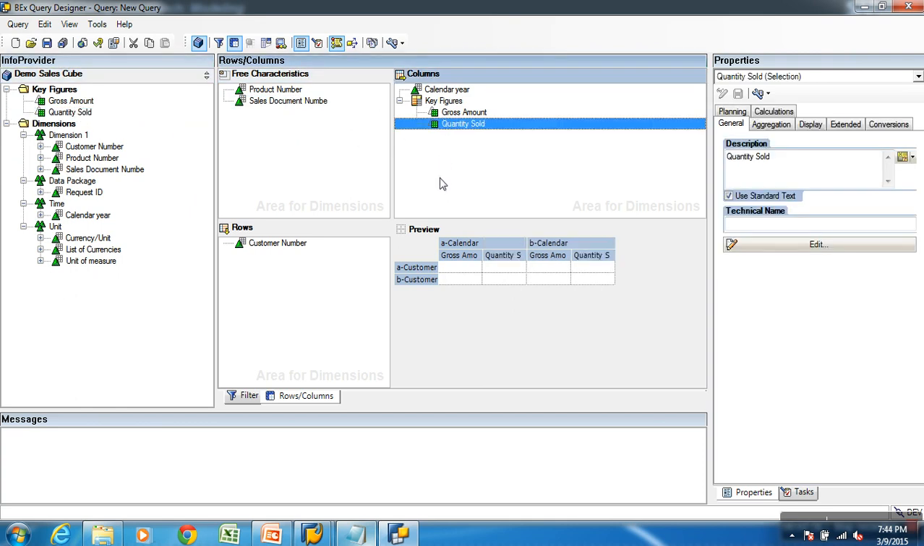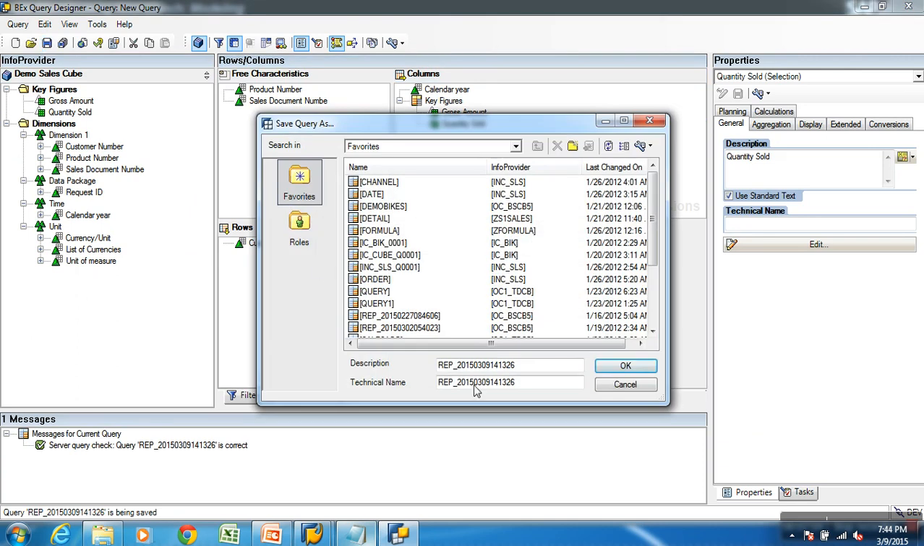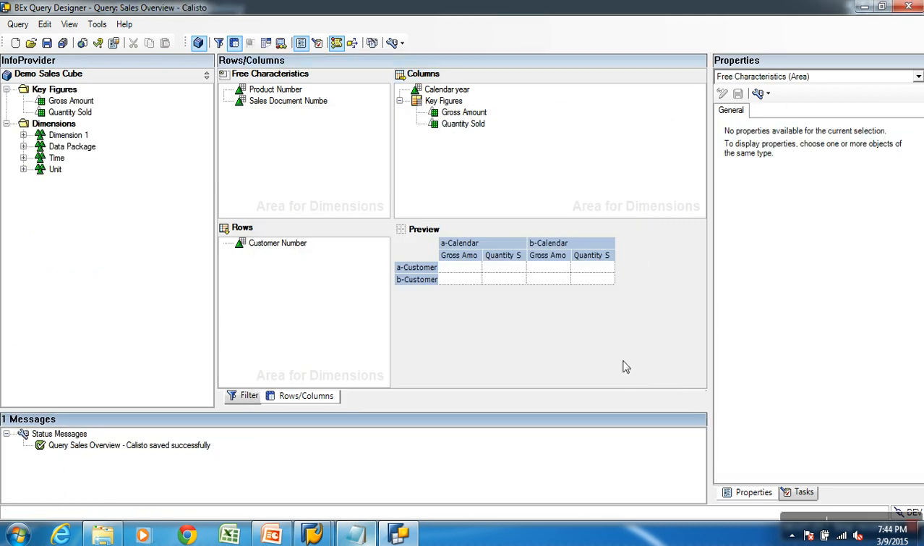Query is all about drag and drop. Okay. And then save. Let's say this is a query I give to my user. I'll give a description, sales overview. And I'll say the query technical name is X sales, like the cube name, BEX query distribution. Some naming. I'll just save my query with that. That is saved. Okay.